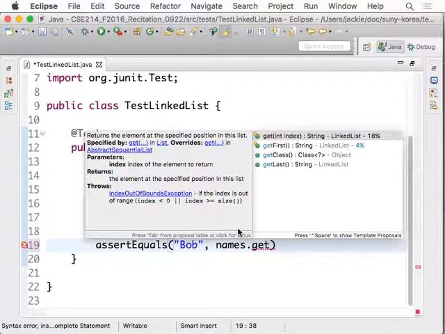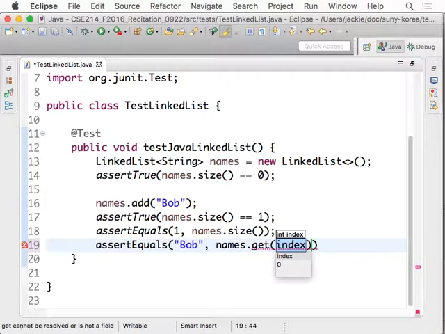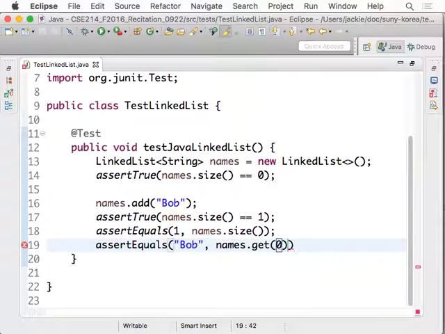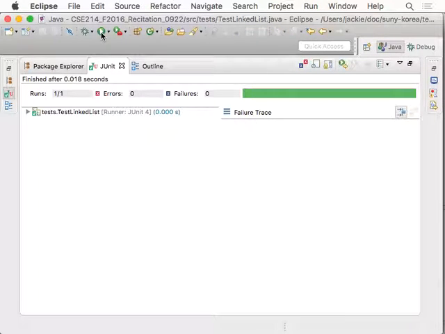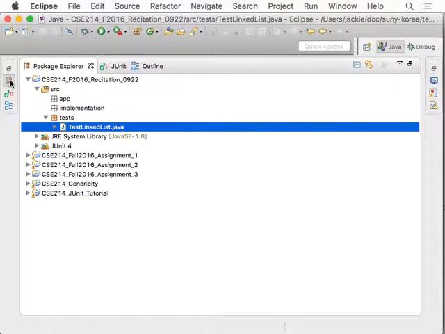Okay, let's now try to say get 0. Let's try that. If you test again, green. On the other hand, let's deliberately make it fail. Okay. Let's see.